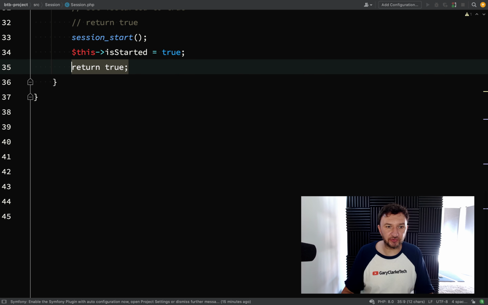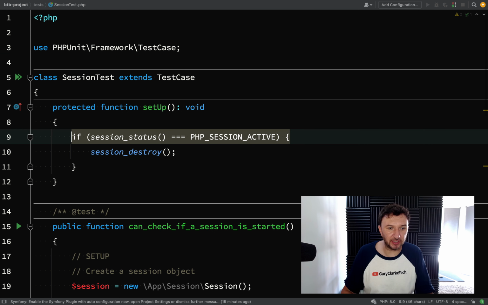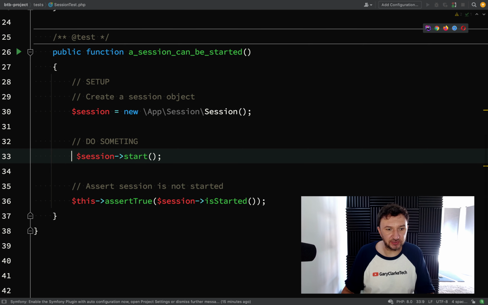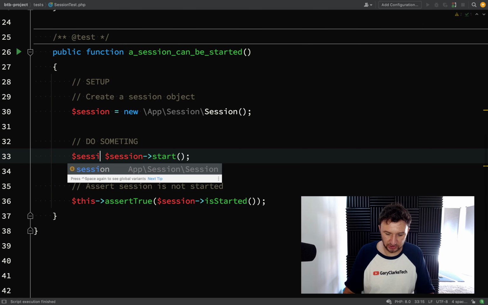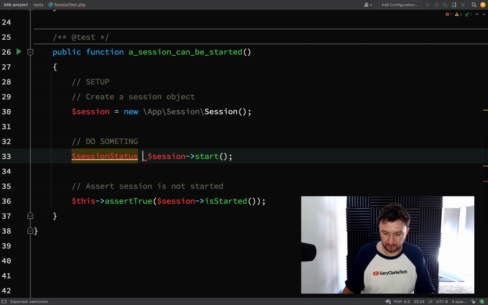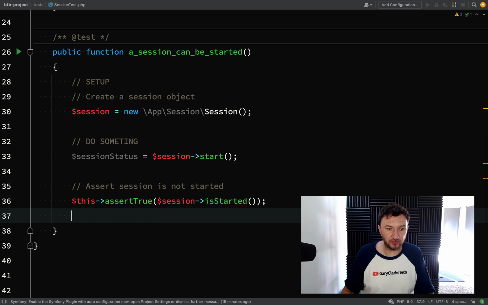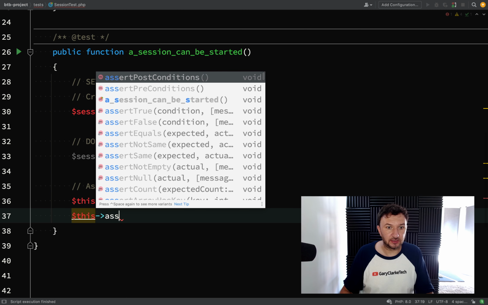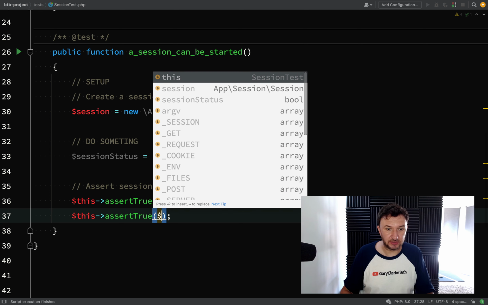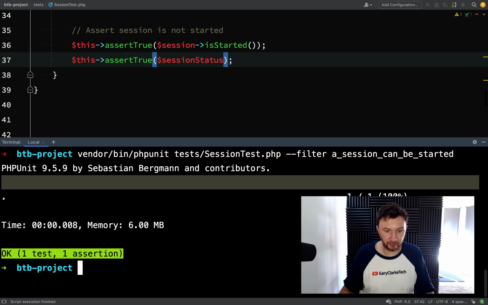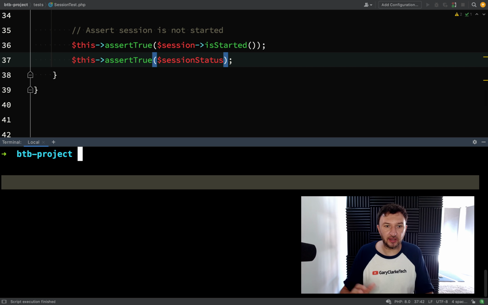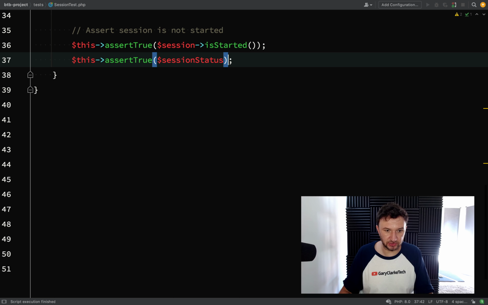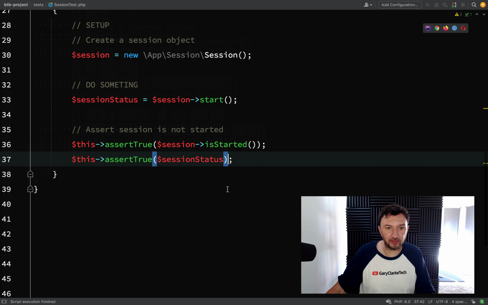Okay, and because we're returning true, we can probably test one more condition here. So what I'll do is I'll actually grab the return value of this, and we'll call this session status, and we'll also do another assert true assertion. So assert true session status. Okay, we'll run the test again. So this time I should see one test, two assertions. Okay, great stuff. One test, two assertions. All good.